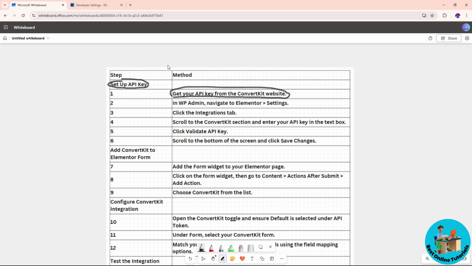And now after that, just simply go to the WordPress admin. In WP admin, just simply navigate to the Elementor and go to the settings, go to the integrations tab, scroll to the ConvertKit section, and just simply enter your API key in the text box and click validate API key in order to proceed. Then scroll down to the bottom of the screen and click save changes.